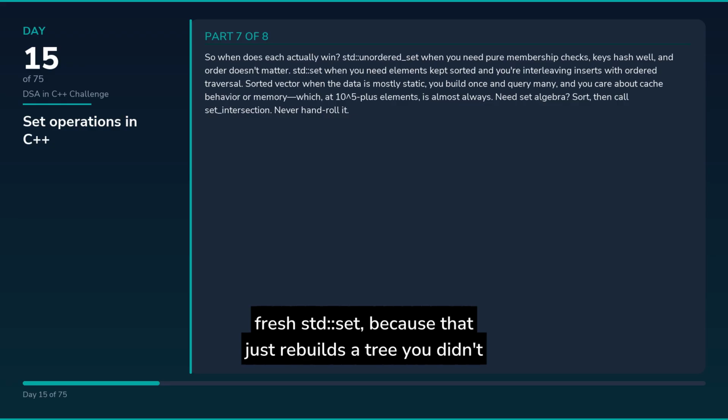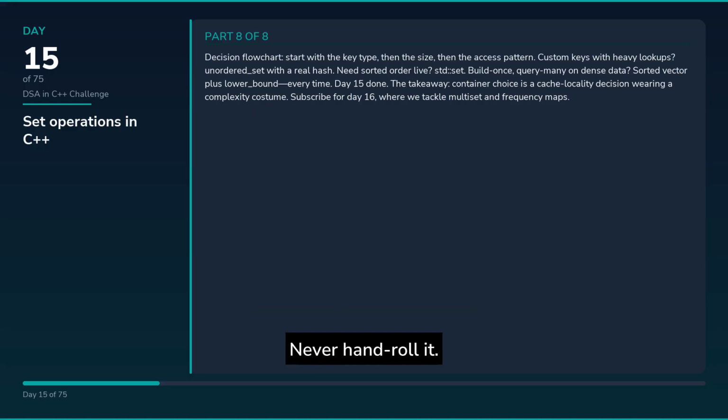std::unordered_set when you need pure membership checks, keys hash well, and order doesn't matter. std::set when you need elements kept sorted and you're interleaving inserts with ordered traversal. Sorted vector when the data is mostly static. You build once and query many, and you care about cache behavior or memory, which, at 10 to the power of 5 plus elements, is almost always. Need set algebra? Sort, then call set_intersection. Never handroll it.